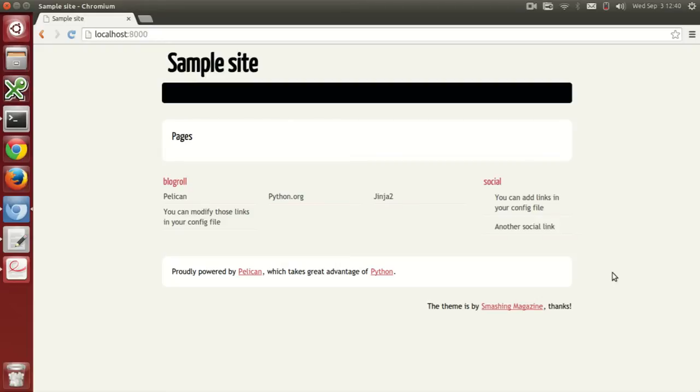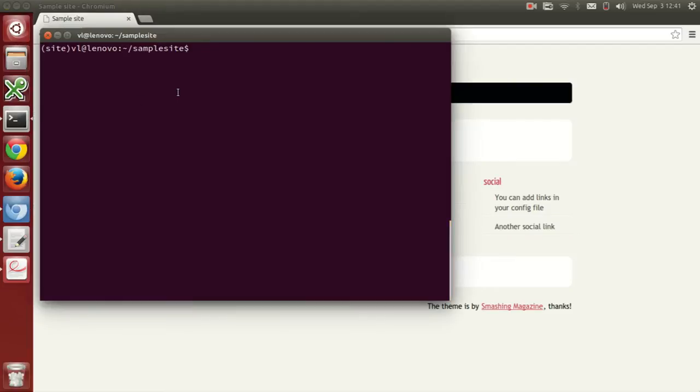We can see that the website does not contain any pages or posts yet. Let's add a new page, an about page for the website. We will first start the development server again by using make devserver.